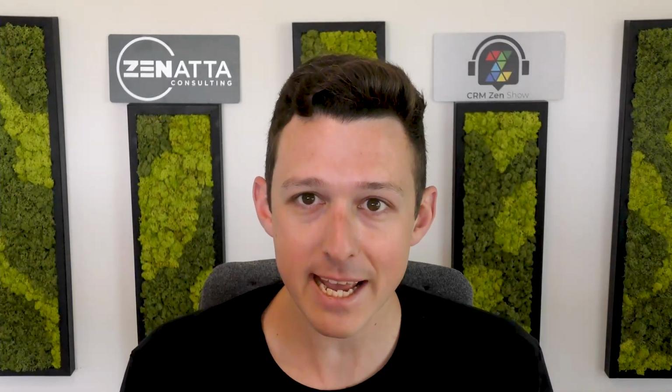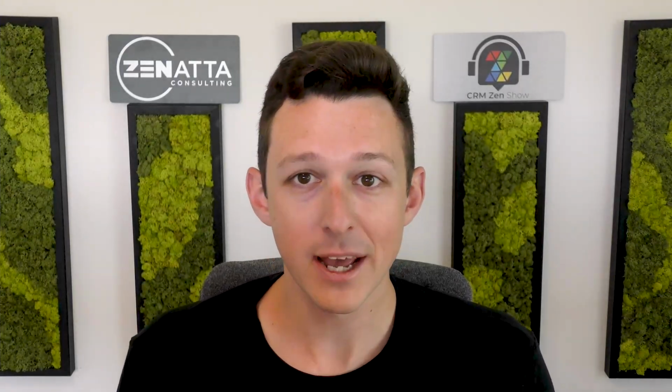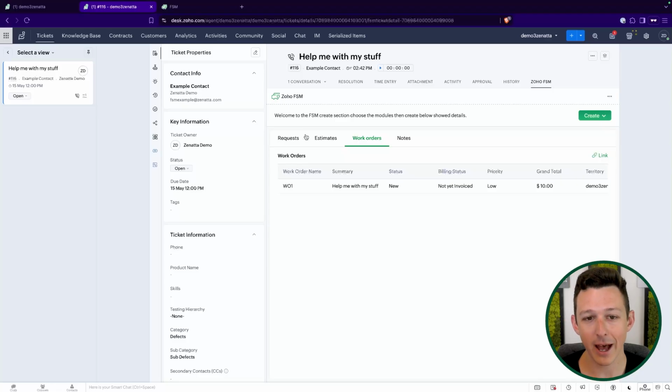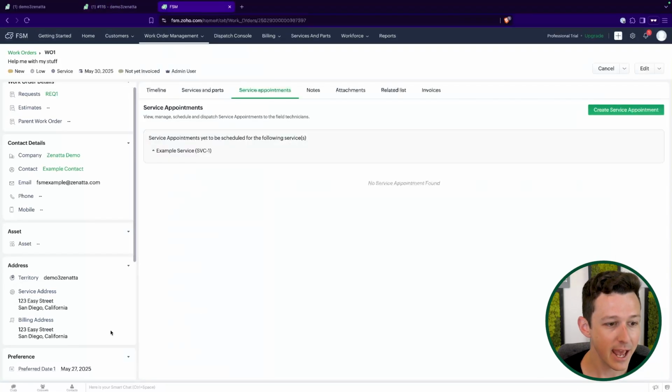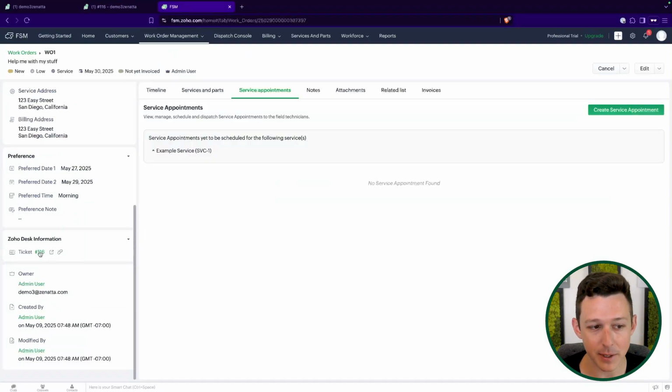So with that, I think we've covered everything here for today. Again, pretty easy setup. Just jump into integrations, turn it on, click authorize about 5 times. Then you'll go into your tickets. You'll have your new tab where you can track estimates, requests, and work orders. And then from that FSM side, be able to easily get back into Zoho Desk.